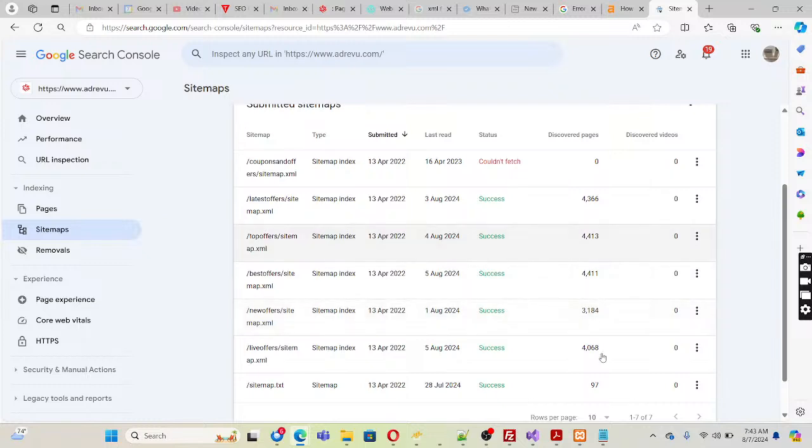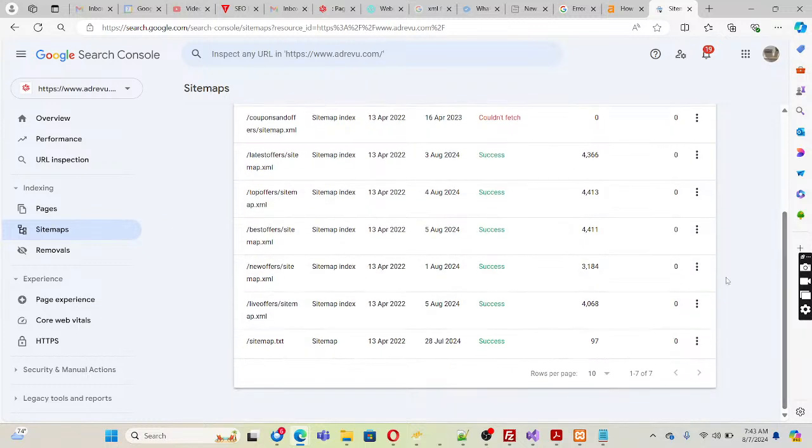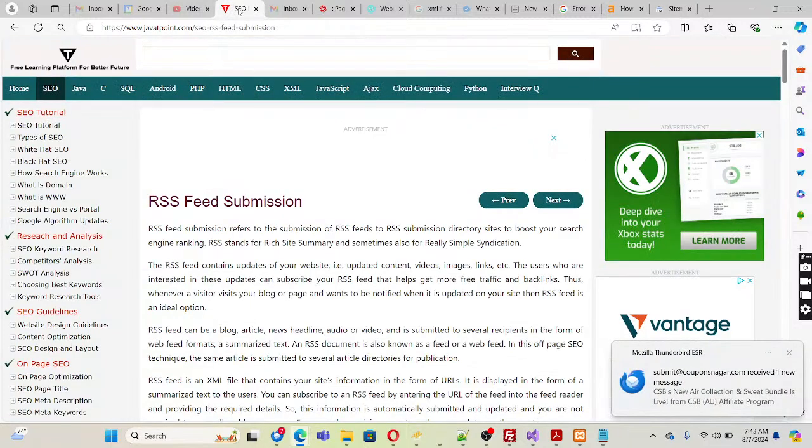I mentioned the site map, right? So you can keep the site map so that it will discover the pages and search based on this one. Okay, so RSS feed.